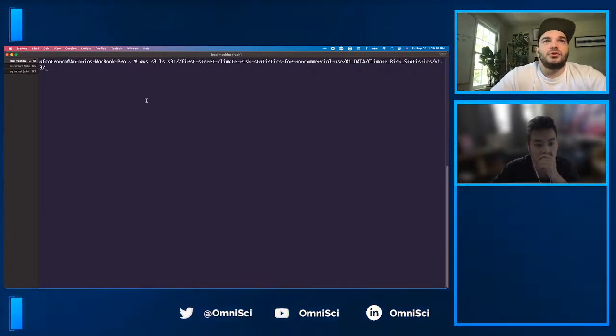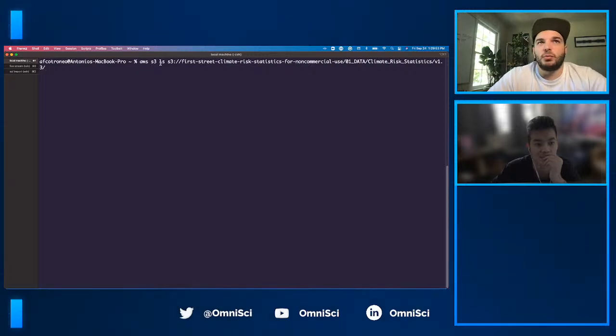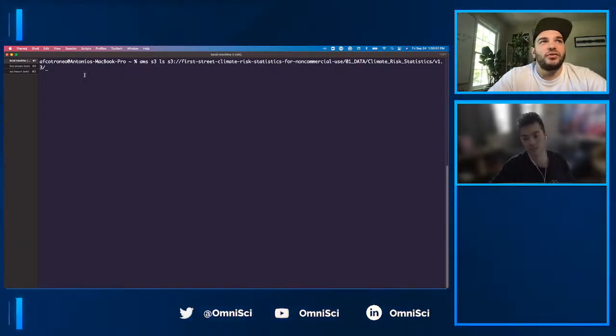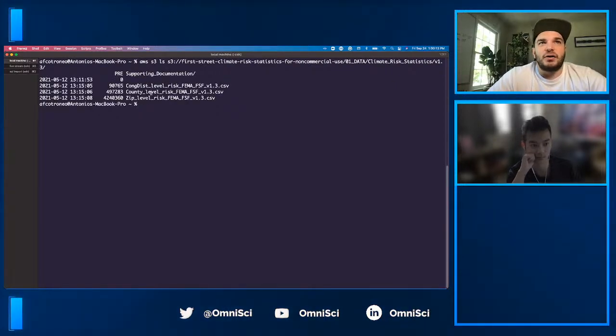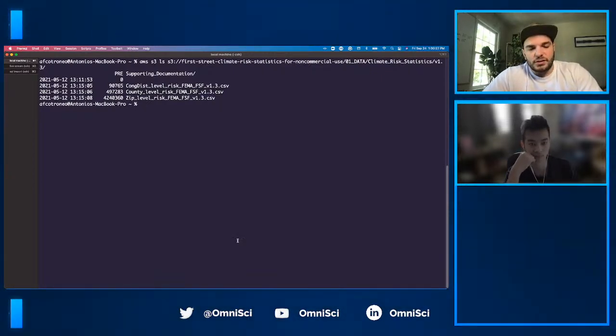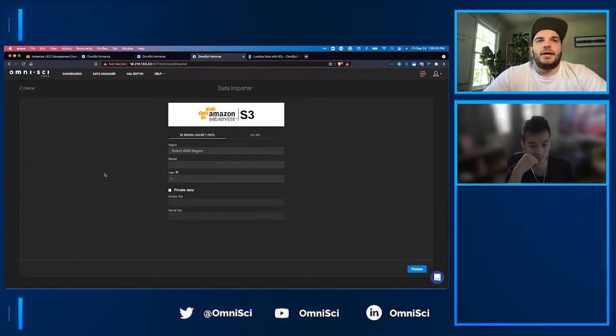One of the things that we can do is go and look at the contents of an S3 bucket. In this way, we're running AWS S3 and listing everything inside of this instance. The bucket name is the First Street Climate Risk Statistics for non-commercial use, and then this is the actual path inside of that S3 bucket. If we open this up, it lists out everything inside of that specific path. There are some other things in there, up a couple directories, but essentially what we're going to be doing is pulling this county level risk CSV into OmniSci.